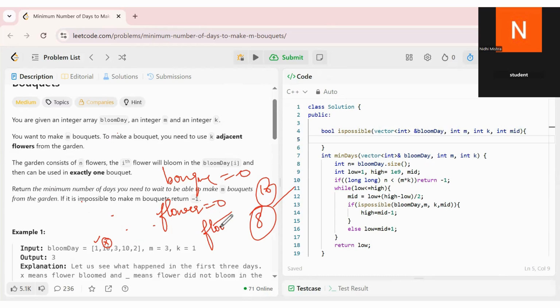Flowers that are bloomed divided by the number of adjacent flowers required per bouquet will give me how many bouquets can be made. And I will make flowers 0. This is what we can do and get the answer.